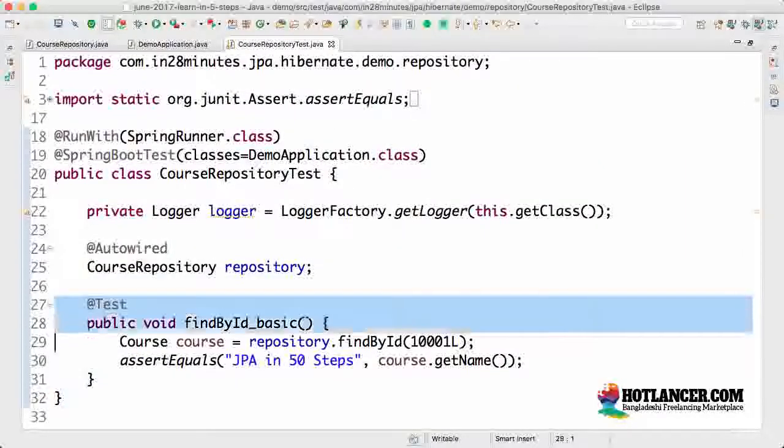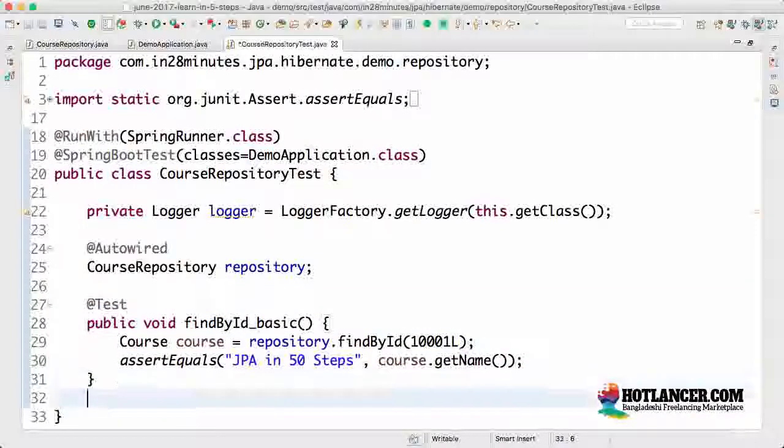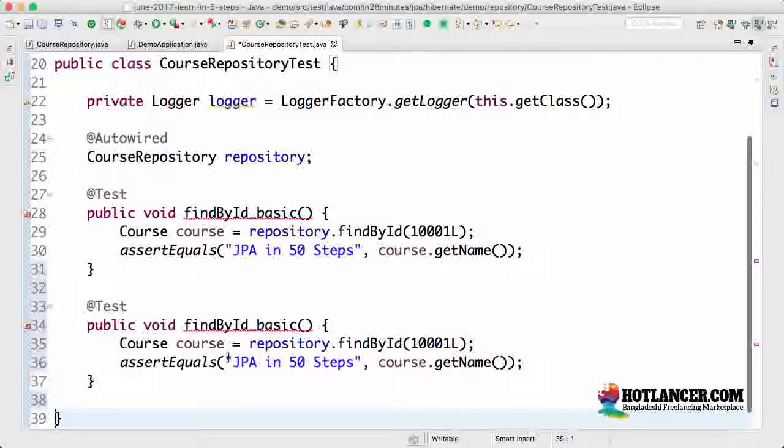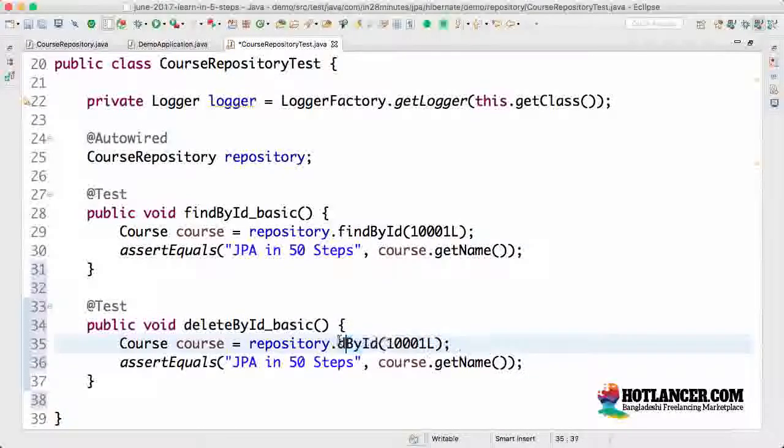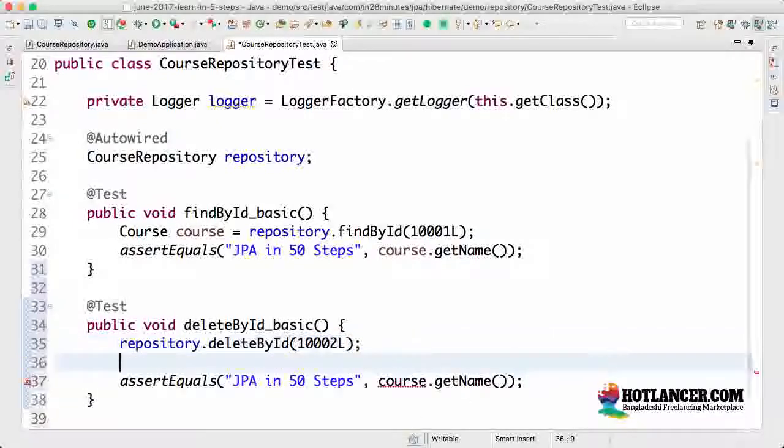So now I would go and write the method for delete. I'm copying the method for find by ID. What we would want to do is delete by ID basic. So let's do that. Delete by ID. Instead of 10,001, let's use 10,002. So if I'm deleting 10,002, what should be the consequence? How can I test it? What would this do? This would delete the row from the database. So this will delete the course with an ID 10,002 from the database.